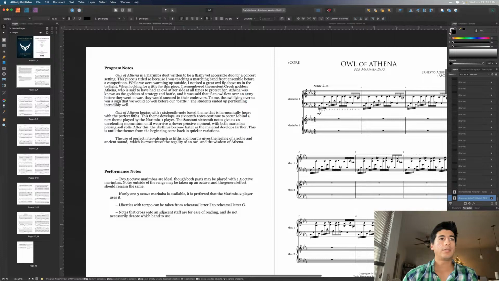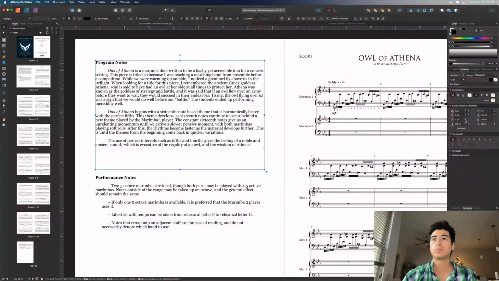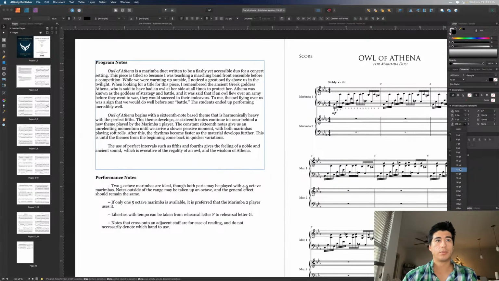I think the spacing between the lines needs to be a little higher. Where do I fix that? Here. Okay, that looks better.